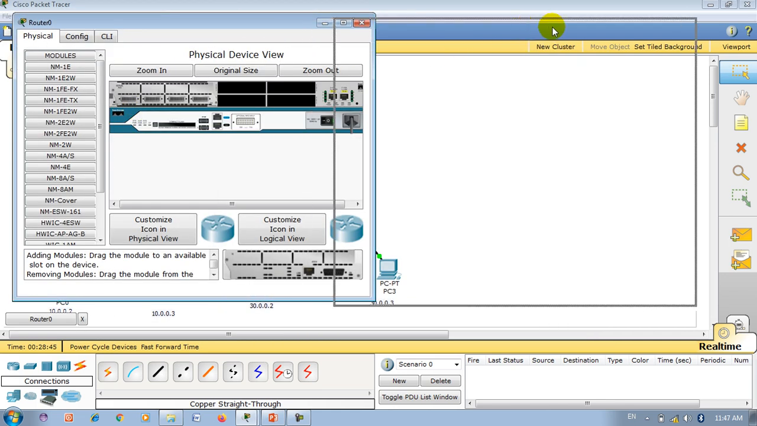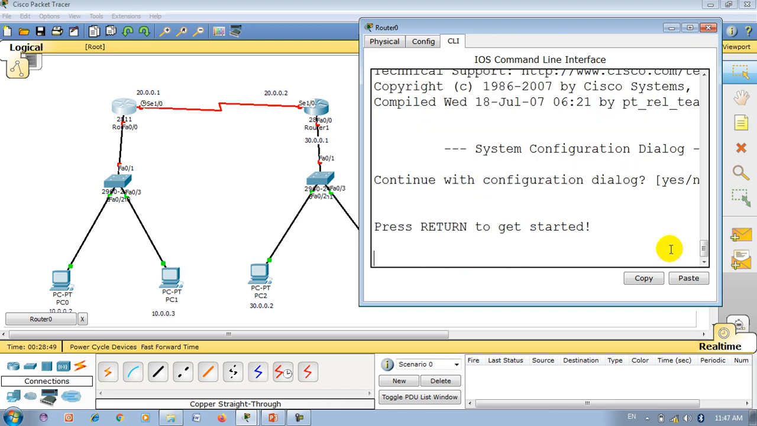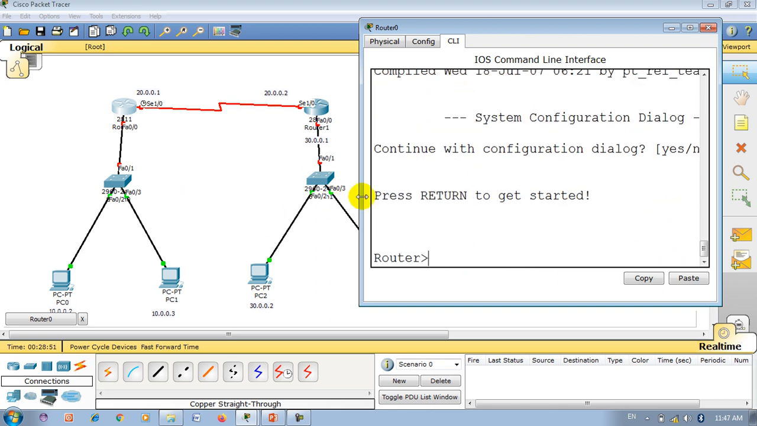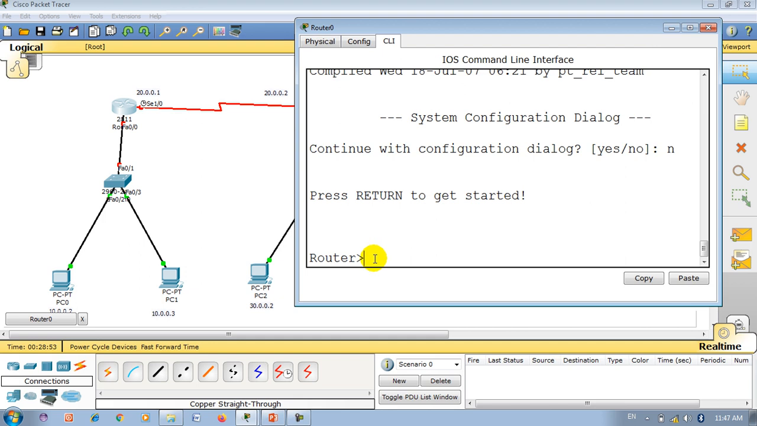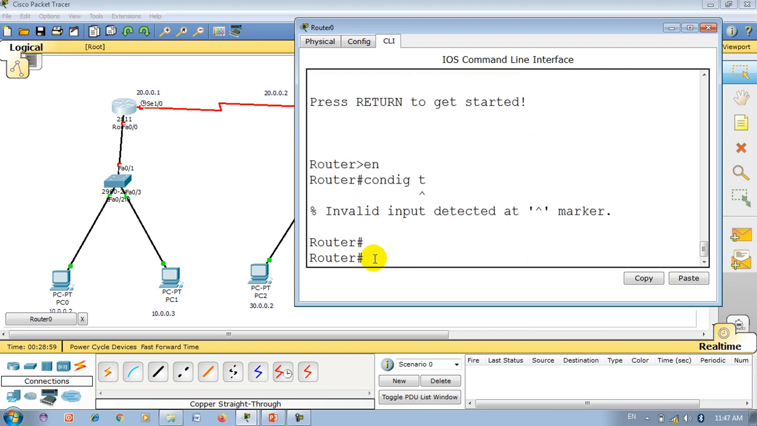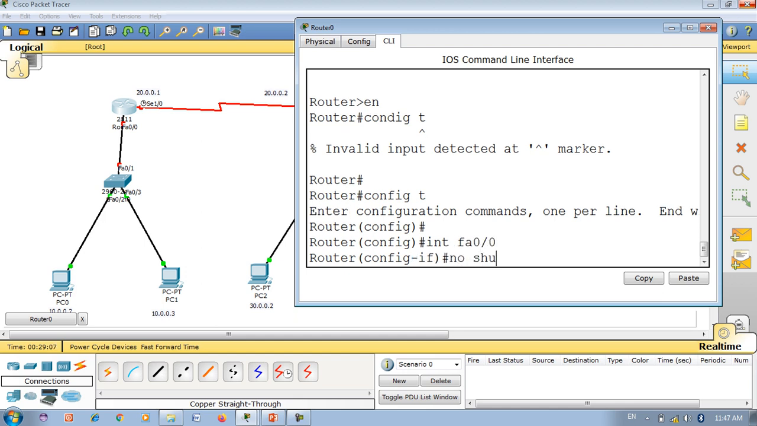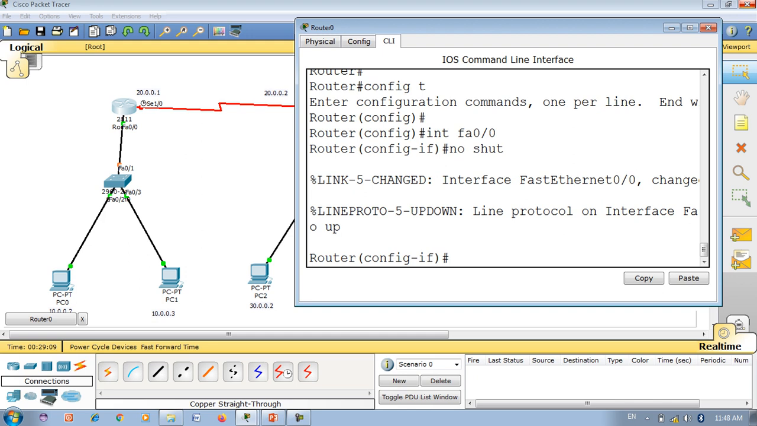Now let me configure the IP addresses on the routers. First I will configure the entire topology, then I will configure the static routing. So enable, then go to the config tab, config, then interface, first FA0/0 LAN side. So write no shut to make it on. You can see now it has become green.